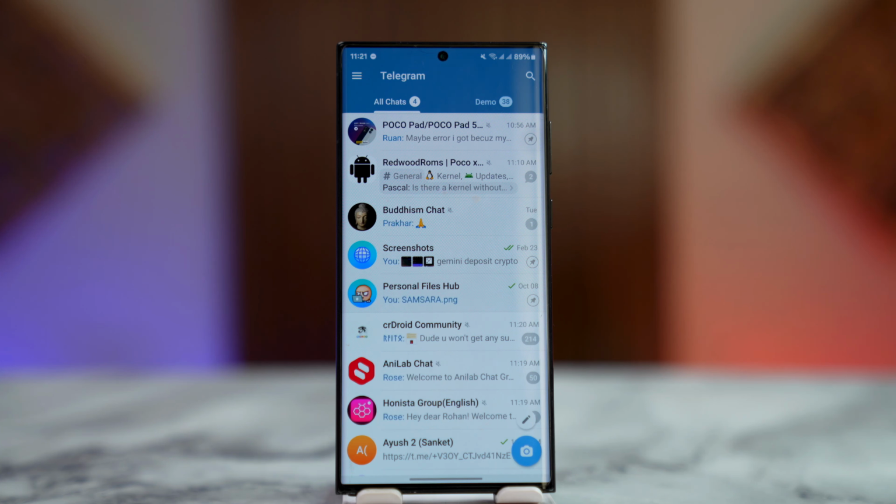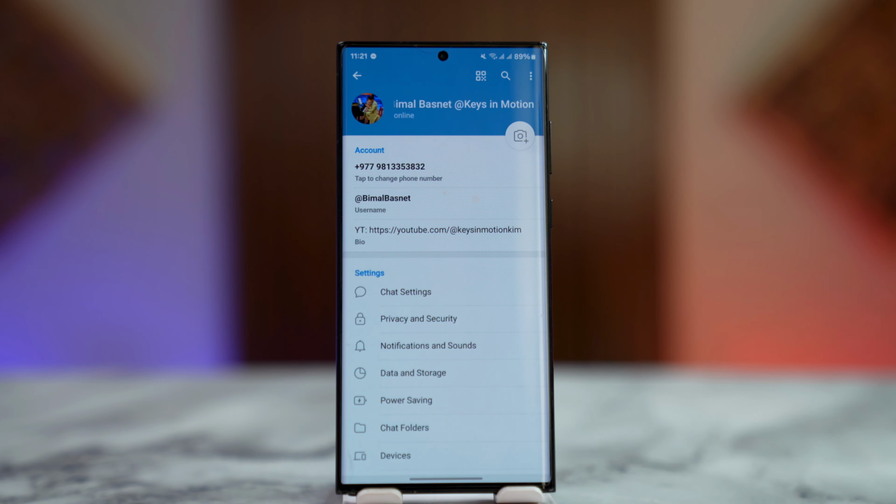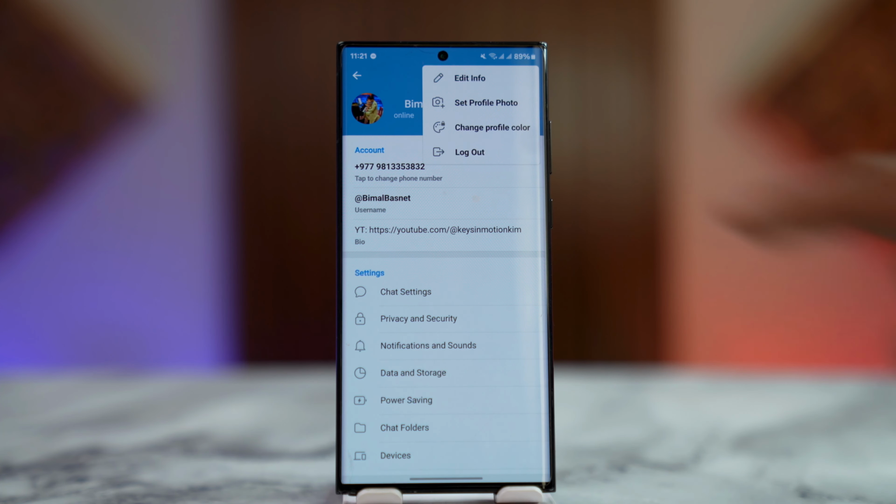In the case of Android, you can simply open up the Telegram app. Tap on the three lines icon from the top left of the screen, then simply go to Settings. To log out on Android, tap the three dots icon from the top right hand side, and there you'll find the logout button. But if you're on iPhone, you might not find it.